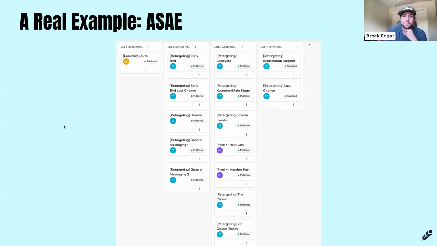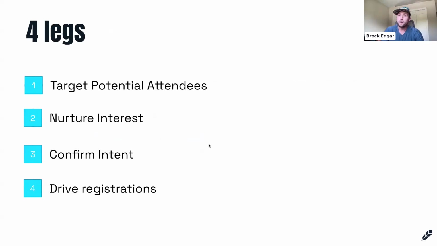So without further ado, why we are all here. This is ASAE's flight for their conference, and I bet you were expecting something a little more flashy, but it really is this simple. They have four legs, four categories of campaigns, and then within each leg, they have campaigns that pursue that goal. And I'm going to go into each of those goals right now. So they had a potential attendees awareness leg. They had a nurture interest, a confirm intent, and a drive registrations leg. You don't need all of these. This is what works for ASAE. You could have two legs or three legs or five legs. It doesn't matter. There's a lot of different ways to organize your campaigns, and this is just a campaign organization tool.